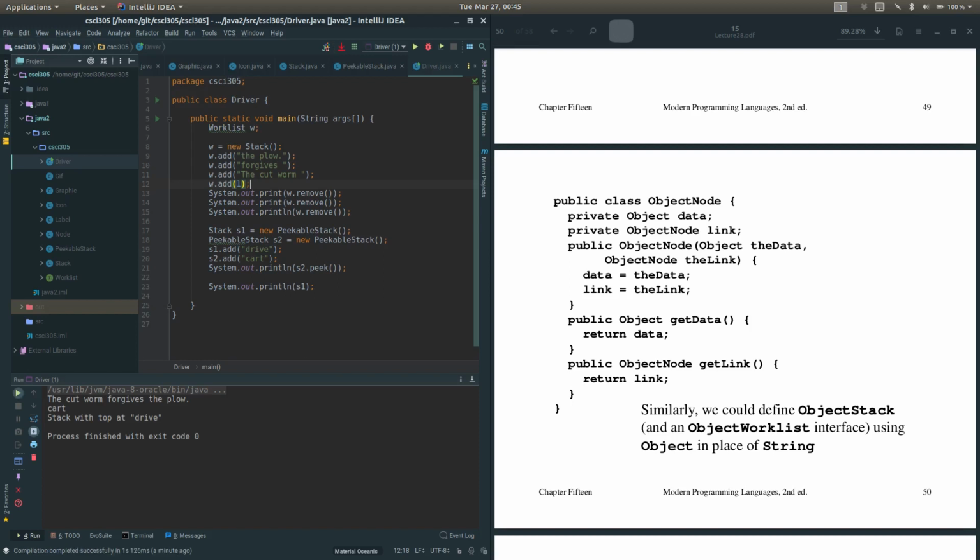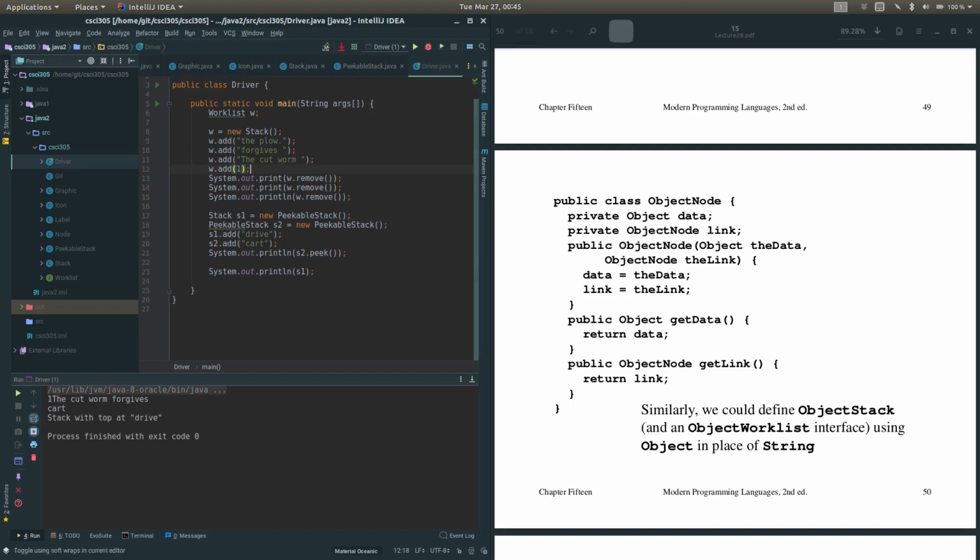And so if we go ahead and run this, right, it does say 1, the cut worm forgives, because we only did 3 of them. But now we can store whatever we want in there. We could actually store another stack inside of it. We could do literally whatever we want. Now that's really nice and everything, except for if I need to manipulate this, right? So now if I was to go down, if I want to look at this, I can say w.peek, right?